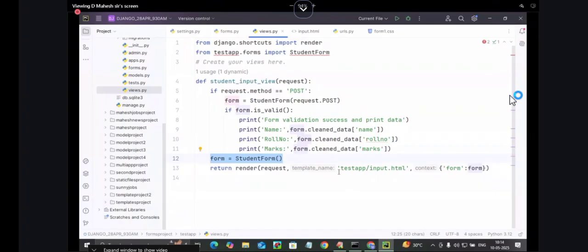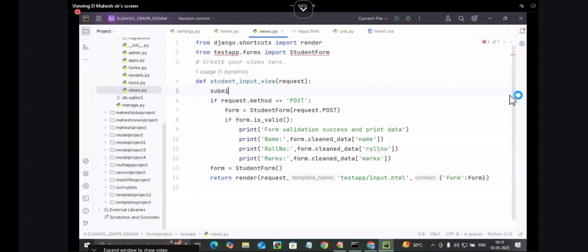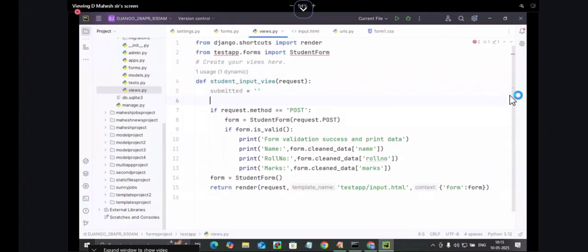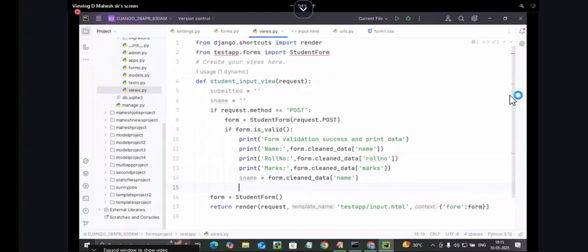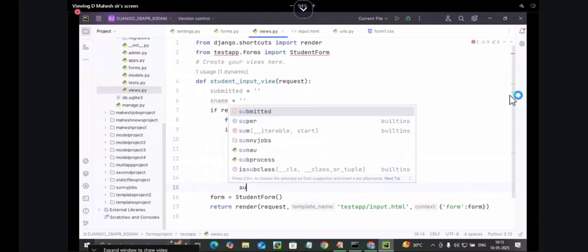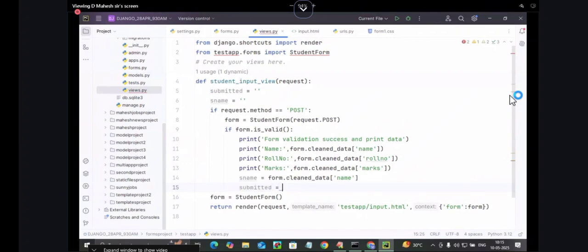How to send this data to the HTML file? Okay, here I have to take two variables. submitted equal to False, student_name equal to empty. Now once I submit the form, student_name I have to take form.cleaned_data of name. Next, submitted equal to True.